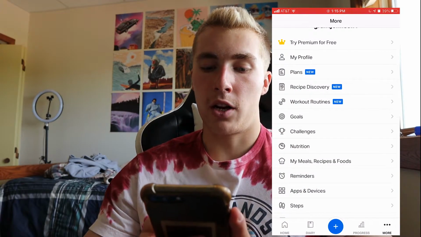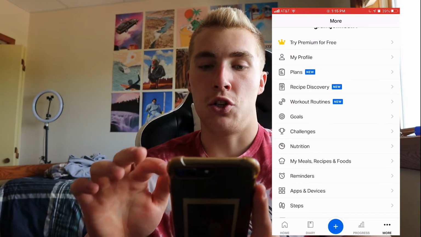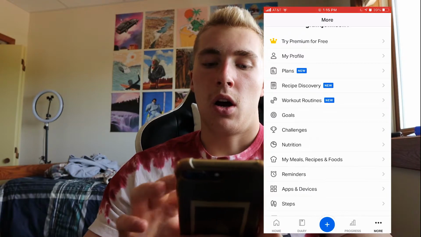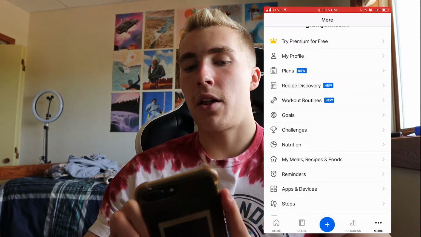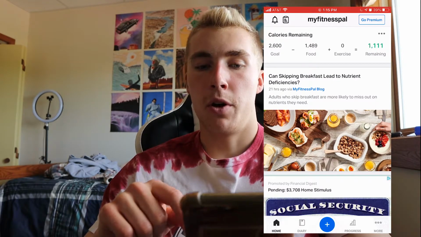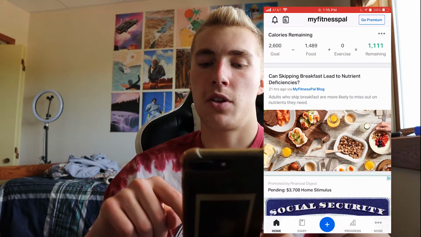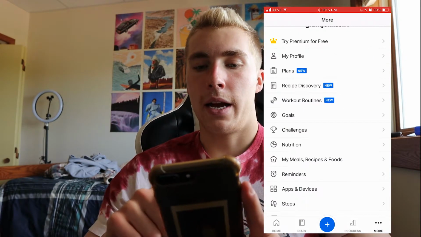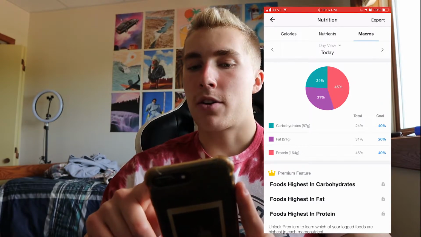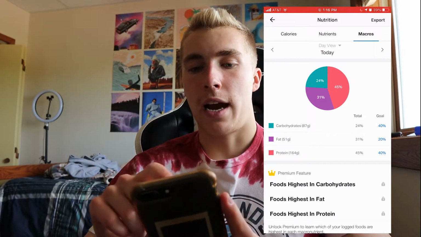Now, another thing over here that's beneficial is the nutrition tab. So from the home page, you can see your calorie goal and how you're doing there, but you can't see your macros, how you're doing there. So you click More, Nutrition, and then you can see your macros, your nutrients, your calories.